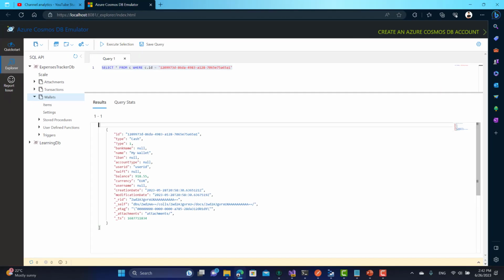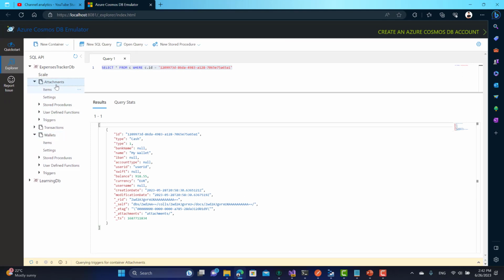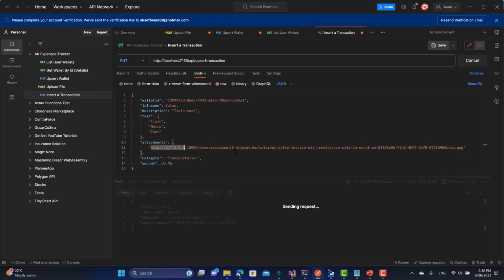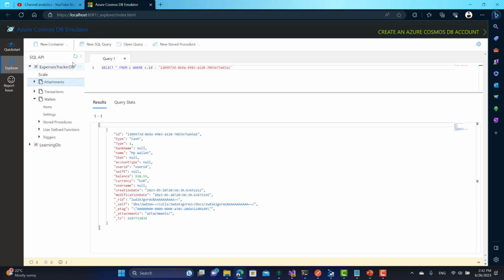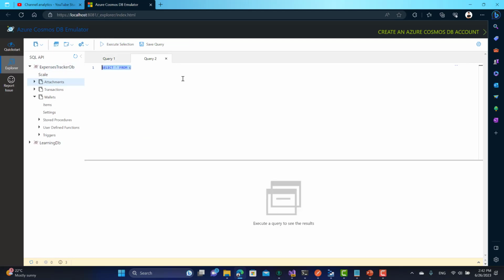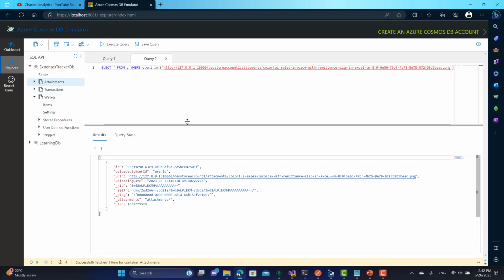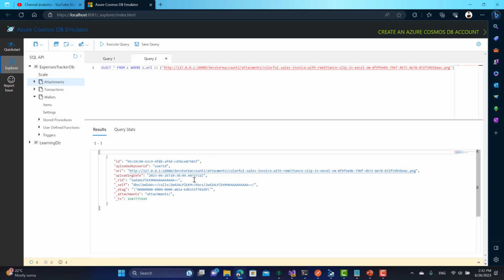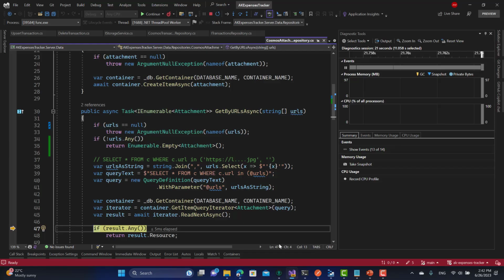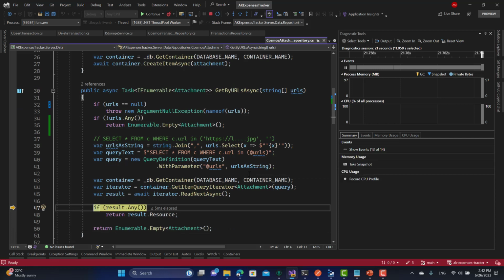attachments. Okay, let's go to the database here, and I already have the URL, so let me copy that. I will go to attachment, new SQL query. I'll call it where c.url in this. Hit execute. Yep, we got one. So that means we have something wrong in that. We have something wrong in here.